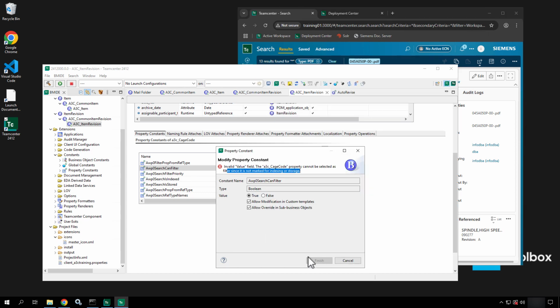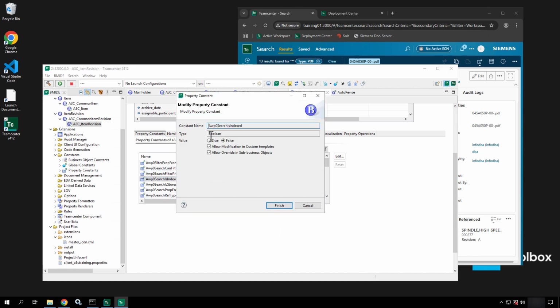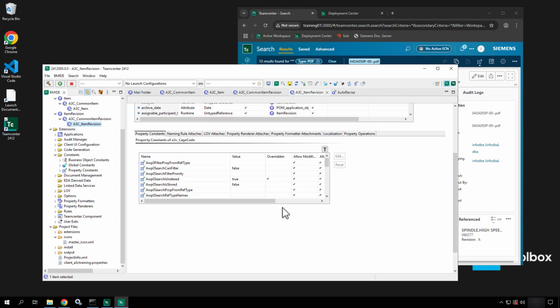Search is indexed is the one that it's saying it needs to be able to do that. So if I say search is indexed, I could turn that on. And then notice there's two options on these. It says allow modification and custom templates. That means could somebody override this setting on their own template if they were to use yours as a base? Or allow override in sub-business objects. Could an object based on this object have a different value? So I'm going to keep yes, but let's hit finish.